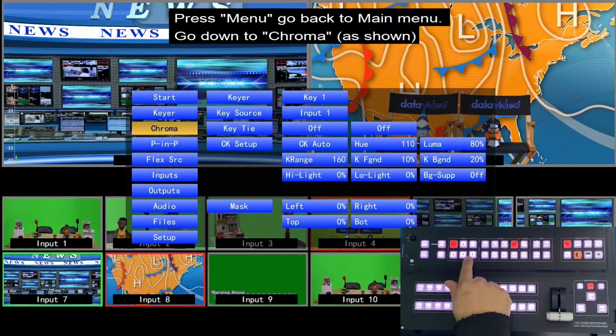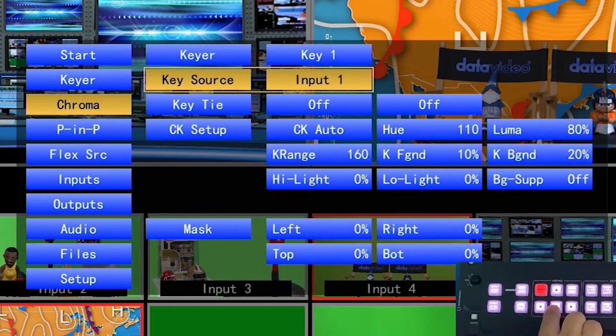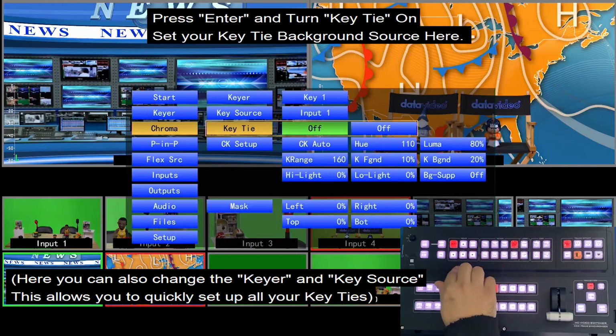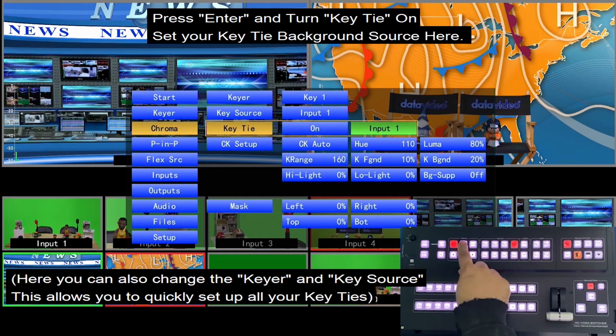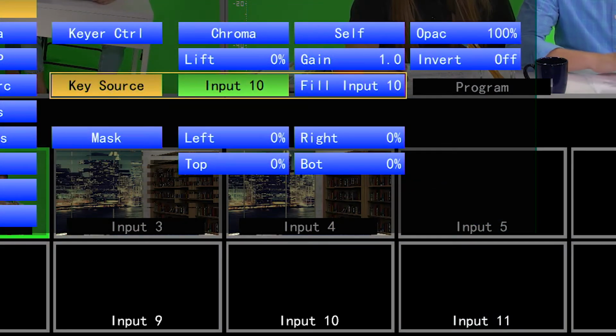Next, go to Key Source. We're going to use the Key Tie feature so that the correct virtual set background will always be paired with the right camera input. So make sure that Key Tie is set to On in the menu. Next, let's go back to Keyer Control.